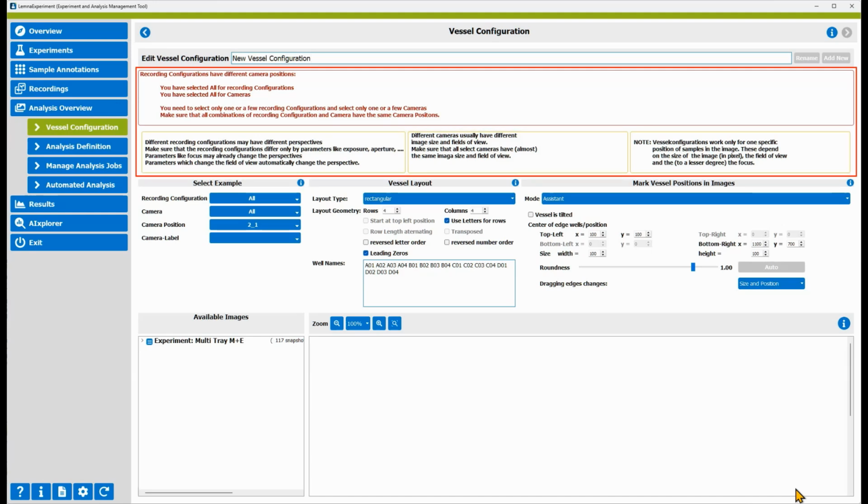However, you may have two cameras with the same perspective and image size, and two recording configurations may differ only in parameters which do not affect the perspective. So you may use the same vessel configuration for them, but you have to be careful in choosing them. And we have another point to consider.